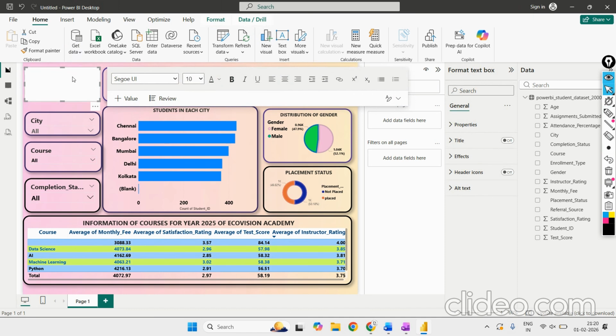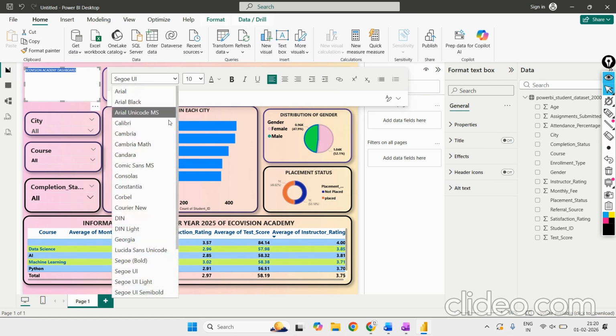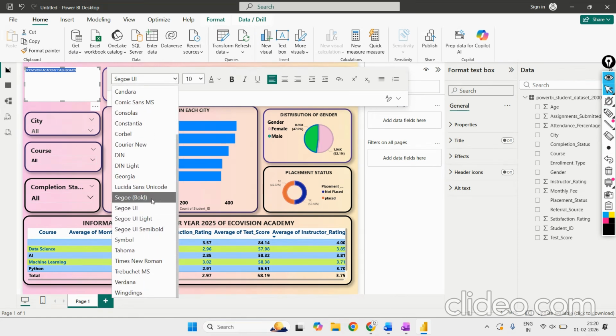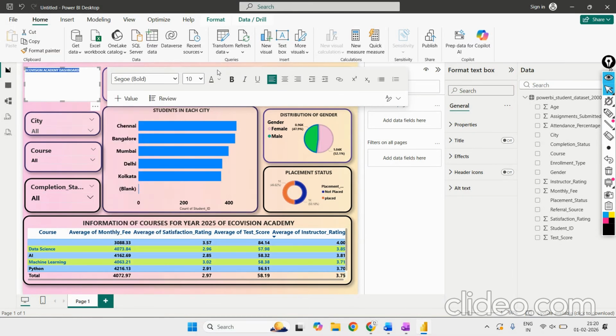And what will I write here? I will write Ecovision Academy dashboard. Okay. I will convert it to Segoe UI bold. I will increase the font size to 24. I will keep it as middle alignment.